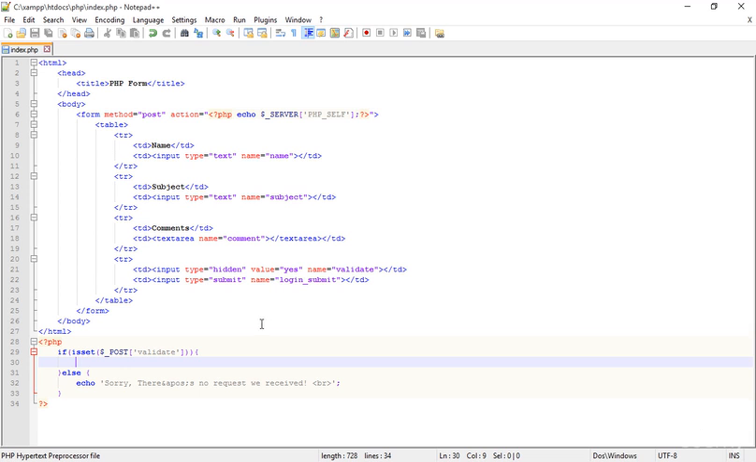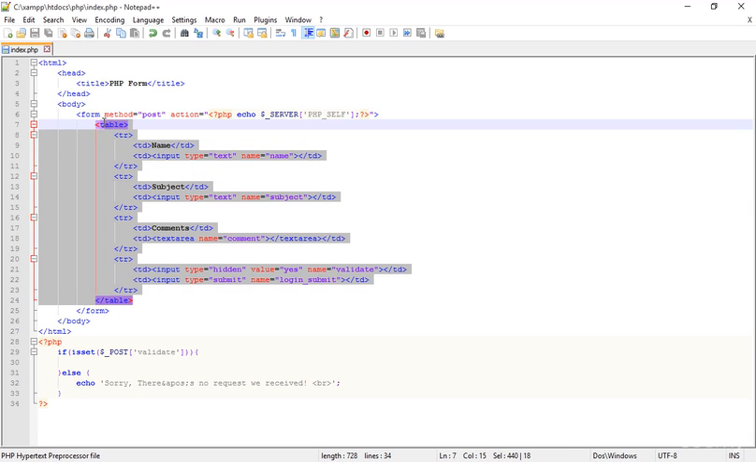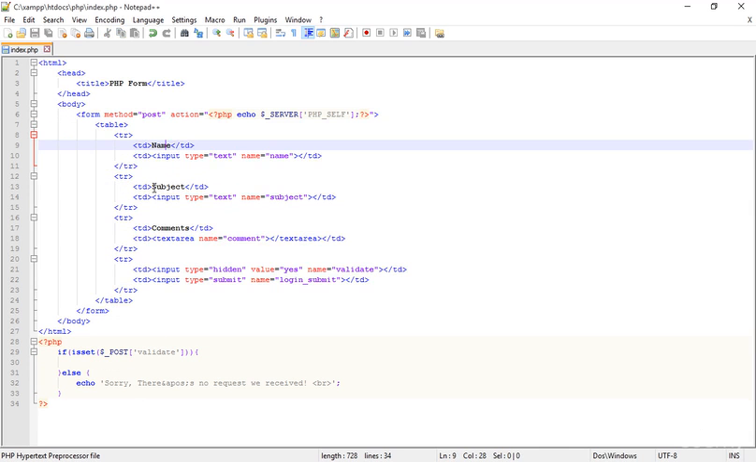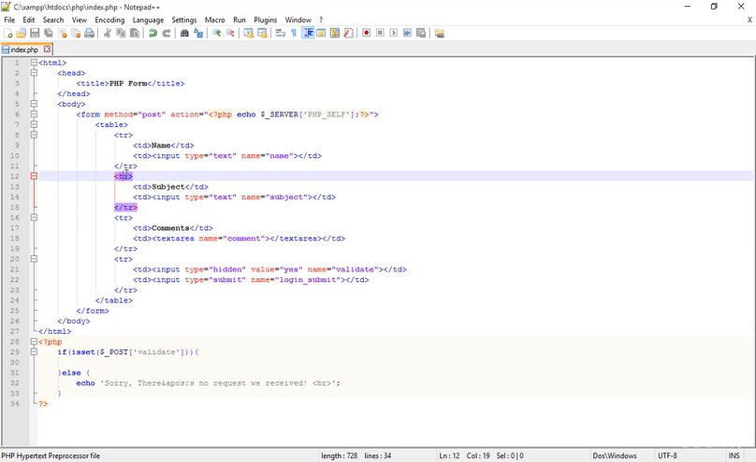I'm just opening Notepad++, and you can see that I deleted everything I was receiving in PHP. And now here you can see that I changed the concept of the login panel to a simple form. I'm getting a name, a subject, a comment, and one thing more.